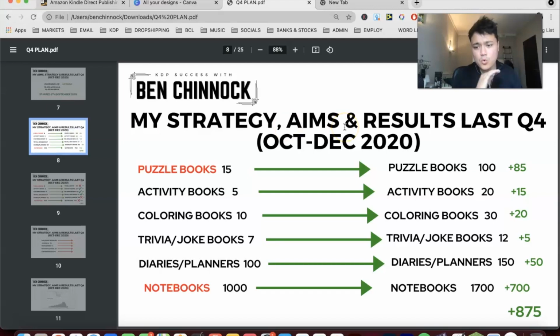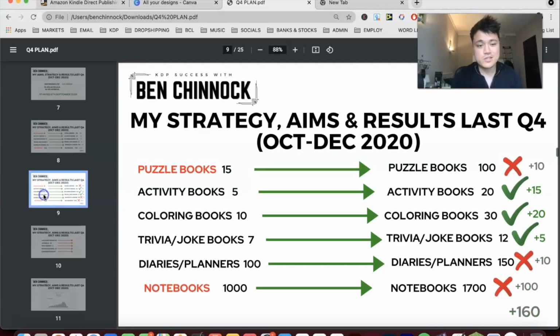So bearing all of that in mind, with the books that I did try to publish, these were the results I got. I managed to achieve my target for certain selection of books, but not other ones. So most notably, you can see notebooks. I only published 100 extra instead of 700. And that meant I only published 160 for last Q4.